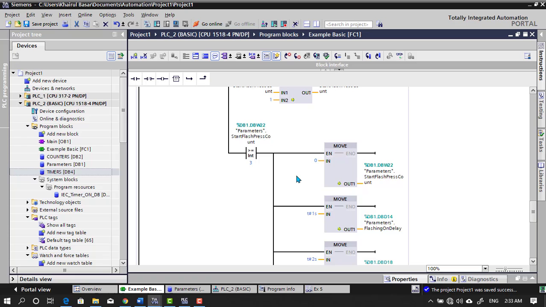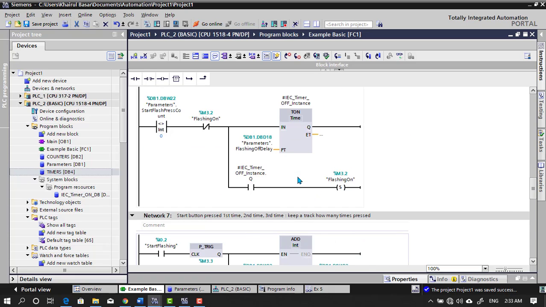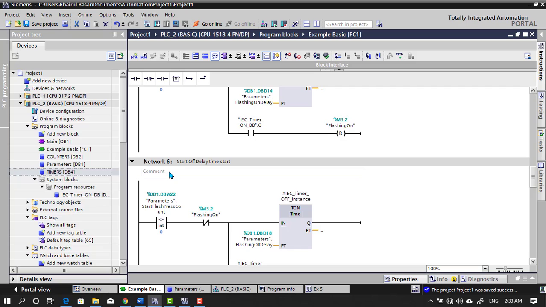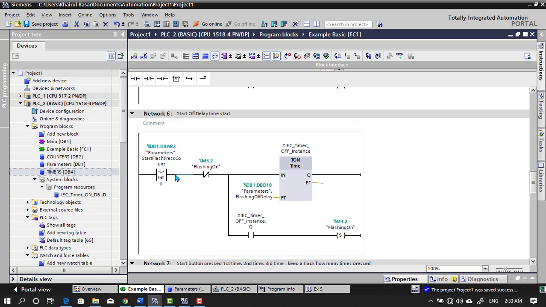Now what about the actual flashing? Okay, so this is network 5 and 6. So for the actual flashing, we are starting from network 6, which is the off delay timer. And now this count we are taking and comparing with 0, because when we press the start button, the count is no more 0. It has increased to 1. When we start the first time, it increased to 1, so it is not equal to 0. The result of the logic operation of this instruction is 1, true here.